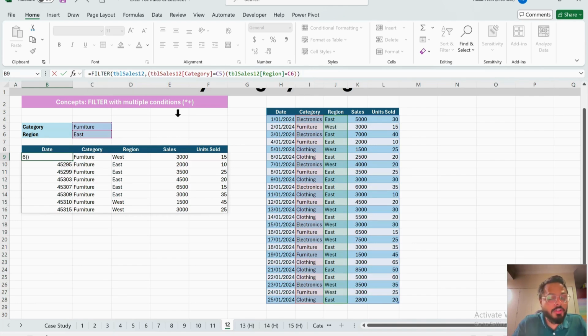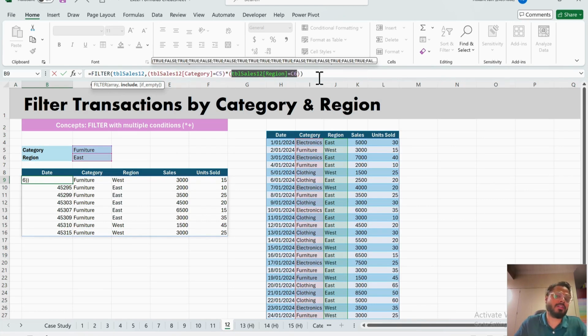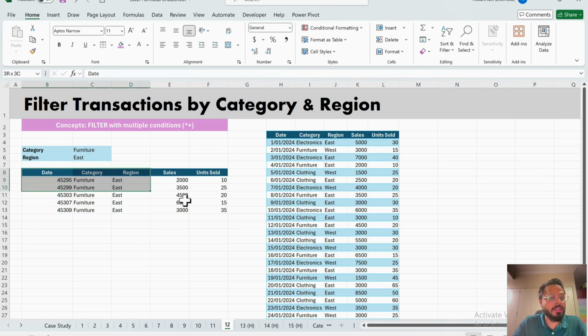Whenever you have to get two conditions, category is equal to furniture and region is equal to East, you will multiply. You will use an asterisk between these two. This means use both, not either. So you have to meet this condition as well as this condition to get the transaction. So you have to use an asterisk and then press enter. This will give me all the records with category furniture, region East.